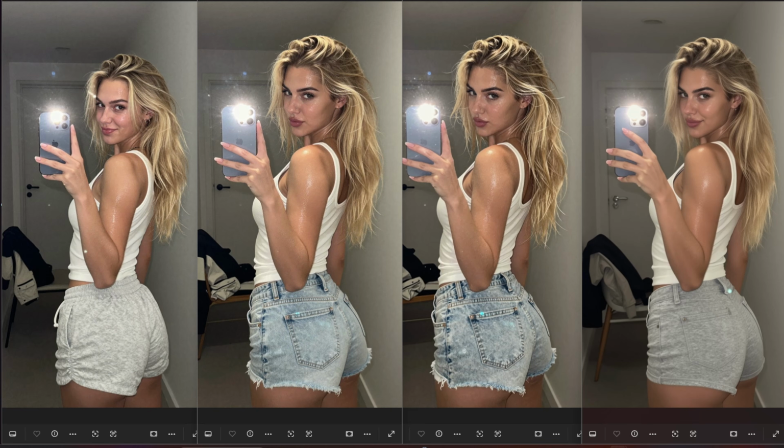Bottom line, you don't need a $2,000 GPU to make art that looks this real. You just need to master these nodes.